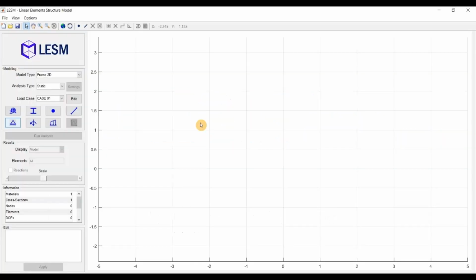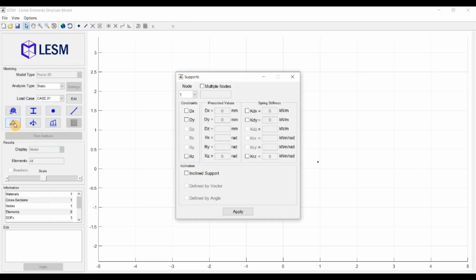Hello everyone. In this tutorial, I will show you how to apply support conditions to the model. And since these conditions are applied to nodes, I'm creating a node here so I'm able to access the auxiliary window of support conditions. Here, you need to specify the ID of the node that you want to apply the support from this drop-down list of created nodes.